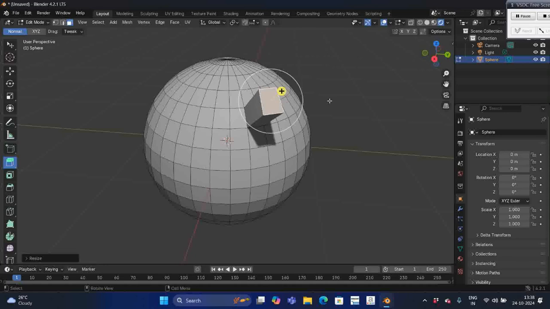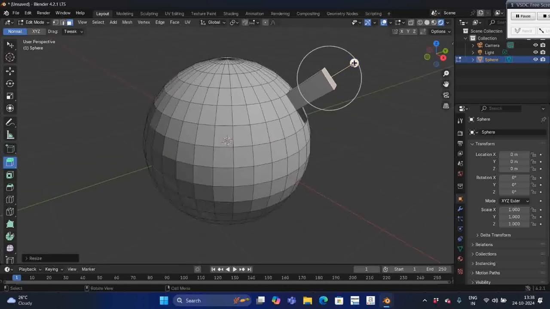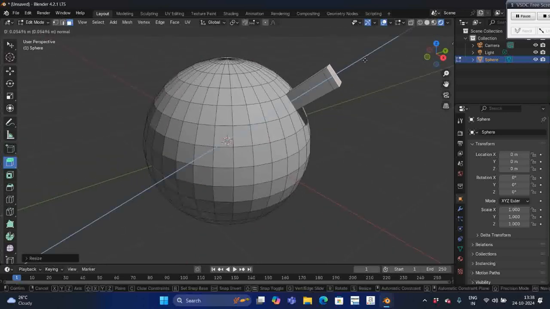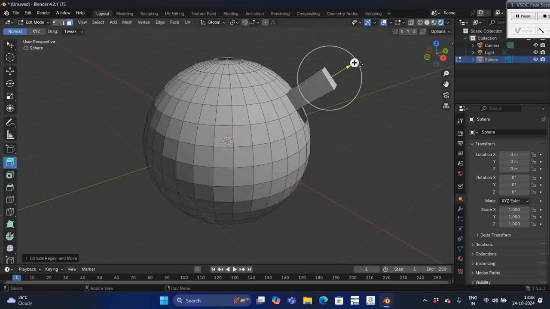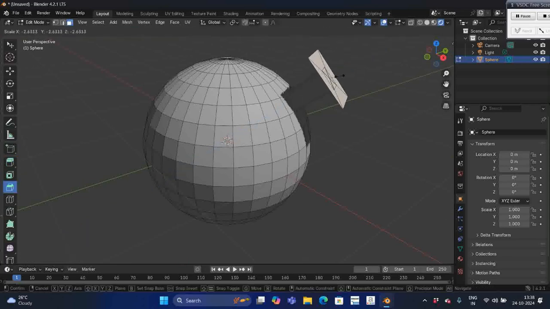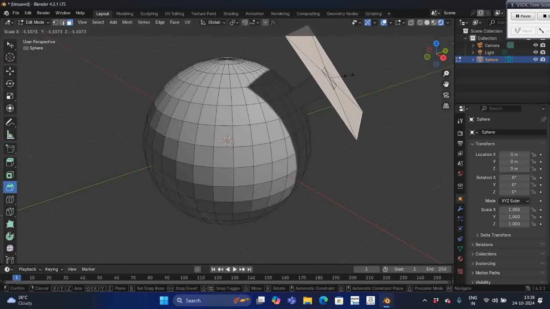I'll just show it from the other direction so that it will be clear to you. I'm scaling it. Now I'm extruding it. So if I press S, what will happen? Let's say with pressing S, I am able to scale it. You can see it from below, right?